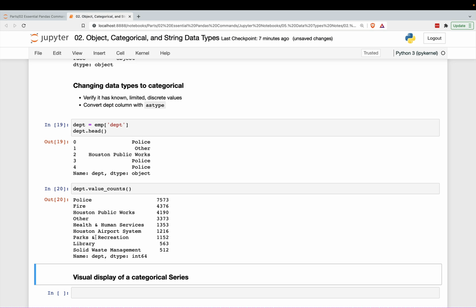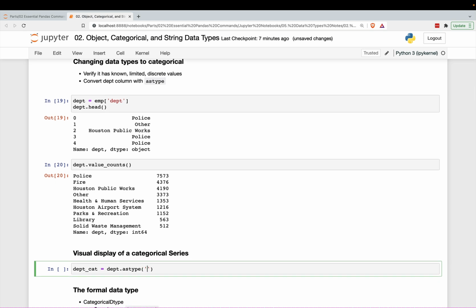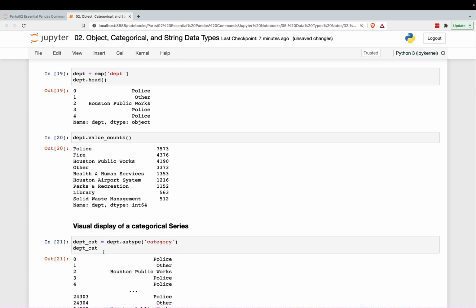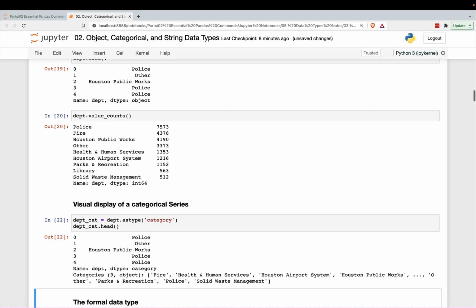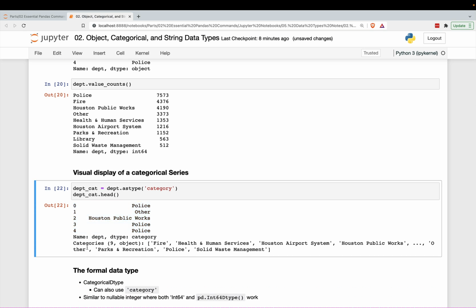So that's what we're going to do right now, convert, and we will save it to department cat. The way you convert is with astype, as always, and you're going to put in here the string category, and that will convert it to a categorical data type. And let's look at dot head. Now the values will remain the same, and you'll get a bunch of stuff over here. These are the unique categories. This is not part of the series. This is just part of the output. This is the visual display of a categorical series.